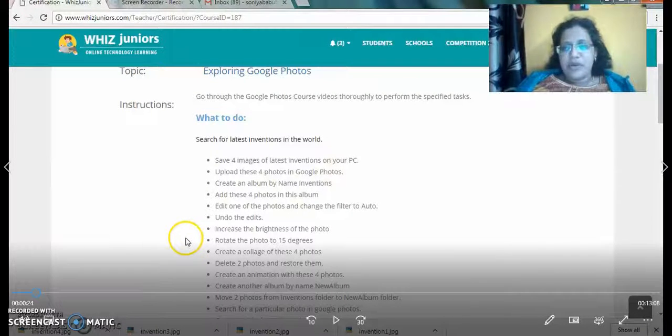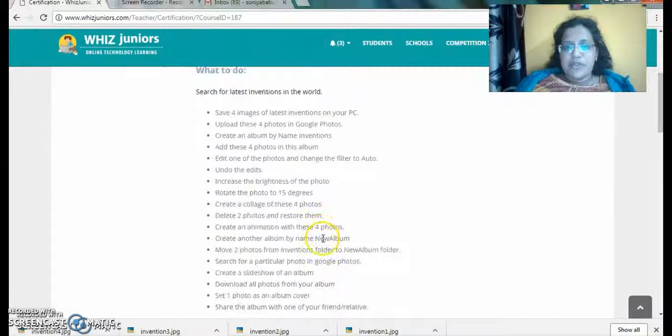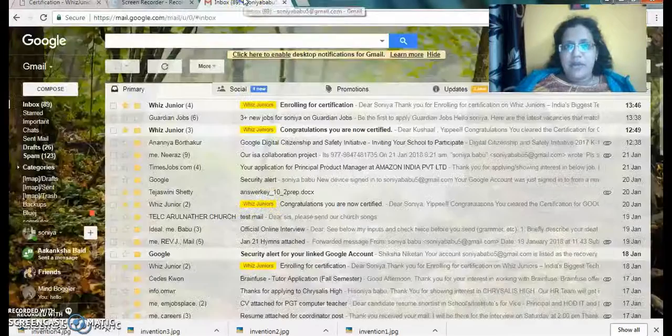Today I am going to show you how I did my Google Photos. The first thing is save 4 images of latest invention on your PC. So before that, I should go to Google Photos. So come, let's have a look on how I did mine.